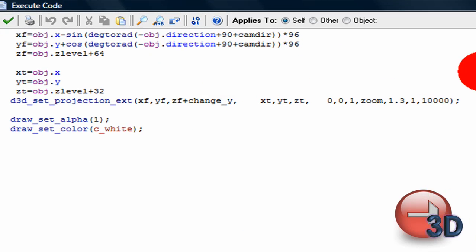Alright, so everything's the same in this code, except for one little thing. D3D set projection EXT. This little external here at the end is a little different. What that does is it adds these things at the end. It adds zoom and just, yeah, little numbers. I don't really know what this one does.